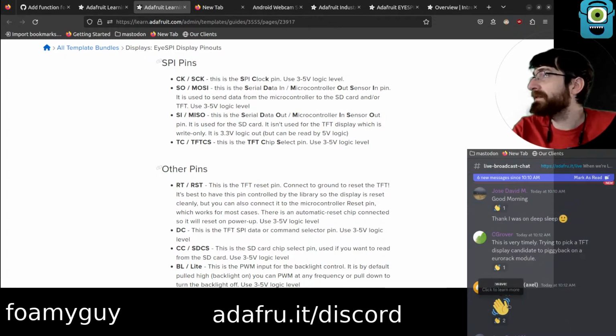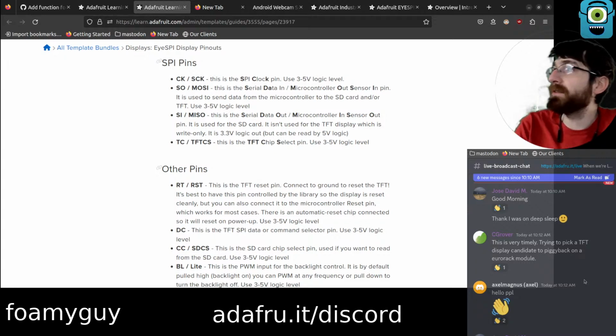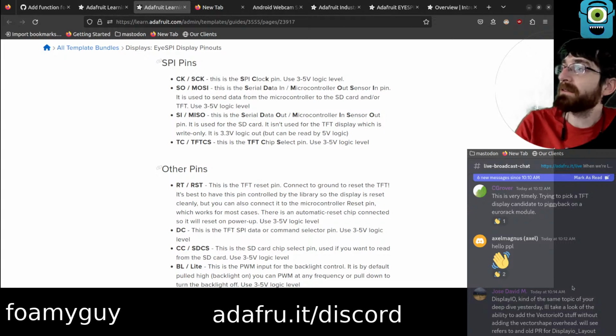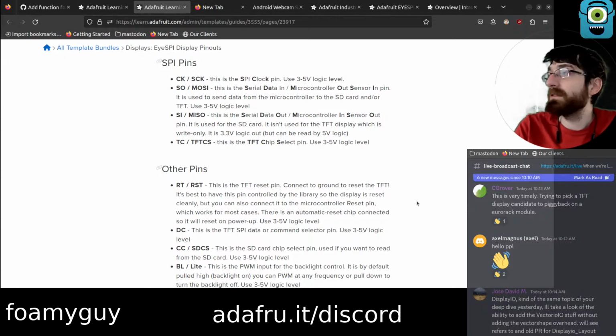Trying to pick a TFT display candidate to piggyback on a Eurorack. Oh, nice. Display I/O, kind of the same topic of your deep dive yesterday. I'll take a look at the ability to add vector I/O stuff without adding the vector shape. We'll see. It refers to an old PR for display I/O layout. Oh, okay. Yeah, I will definitely take a look into that stuff this weekend for sure.